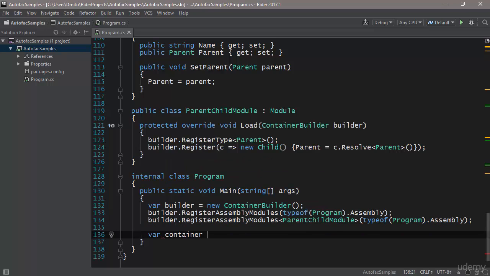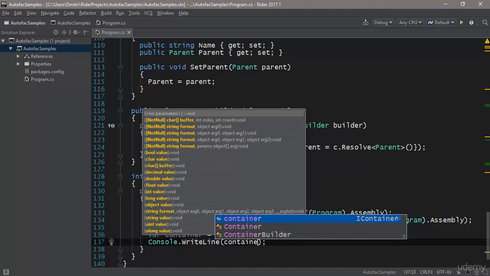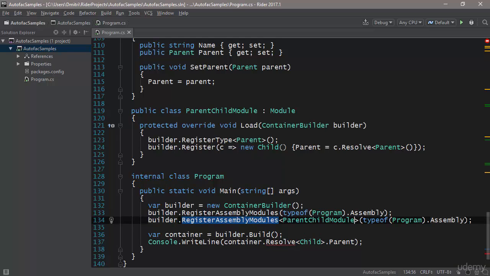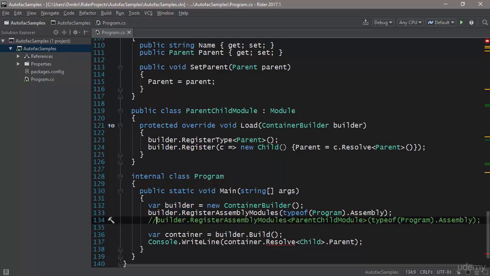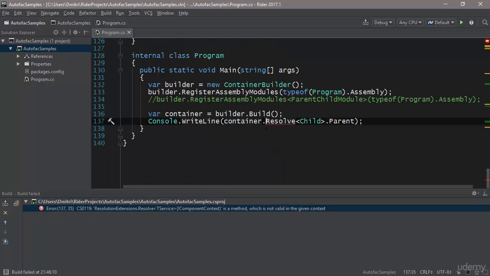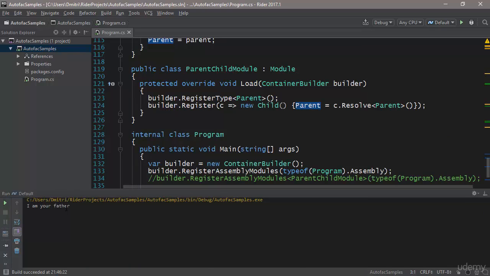So you say var container equals builder.Build, and then you can actually grab, for example, the parent of a child. So we'll WriteLine container.Resolve Child.Parent. And we're only going to keep one of these. Since they both do the same thing, I'll keep the first one. And we have a bit of a problem here that we're not using the container in the right context. So it has to be resolved as a function. Try again. And as you can see, we're getting the right output.